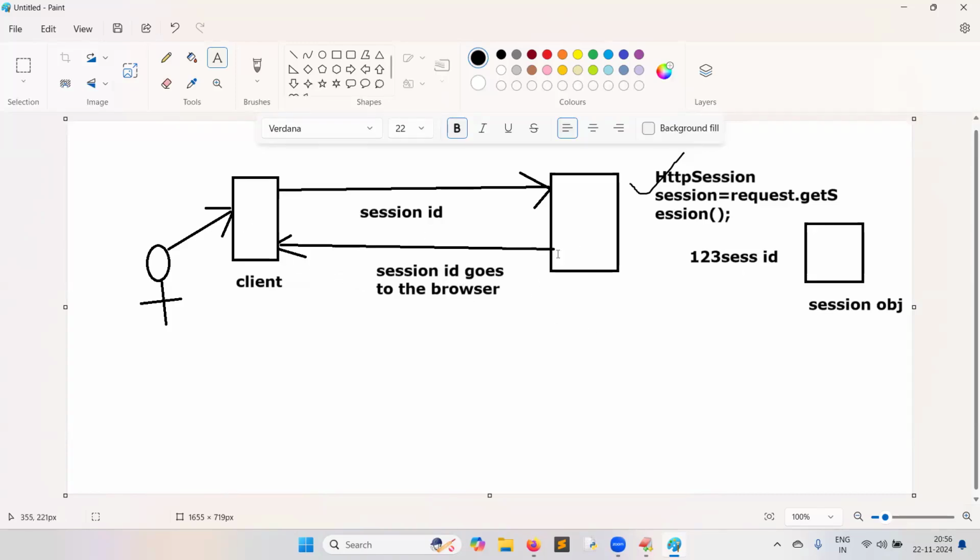The sending, programmer need not write any code for that. It automatically happens. Okay, so the session ID is sent to the browser in the background. Finished.